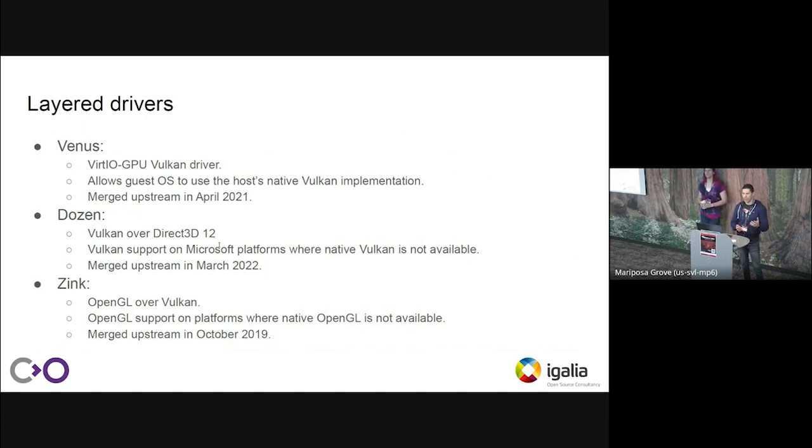And then we have Zink, which is OpenGL over Vulkan. The idea here is, with Vulkan becoming more the standard going forward, there may be situations where vendors may only want to focus on Vulkan alone, but still need a story to support OpenGL, and Zink is the solution for that. And this was merged in October 2019, so it's been a while. It's been in the repositories for a while already. And this supports up to OpenGL 4.6.